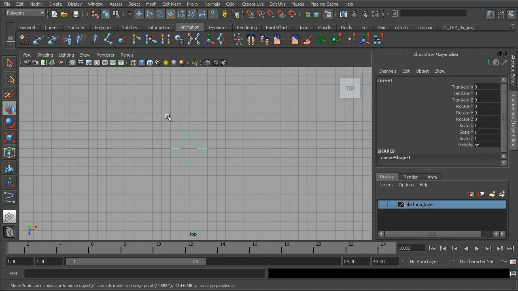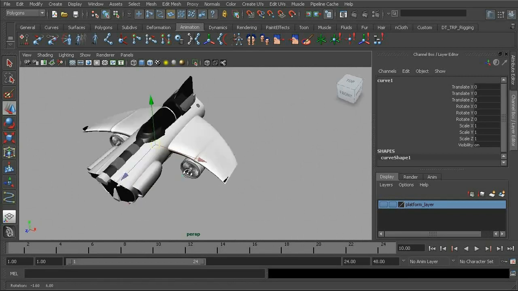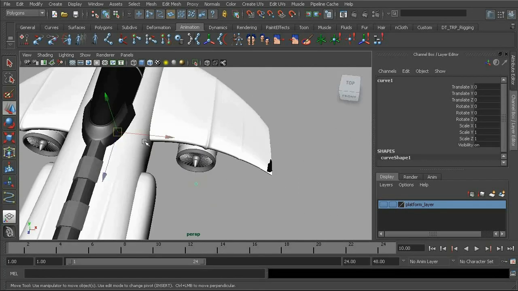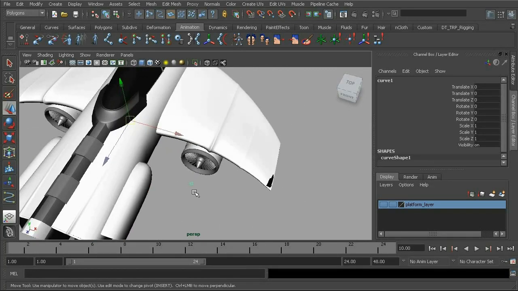Okay, so at this point, we can move back to our perspective view. So I'll hold down the space bar. Again, we'll click on our Maya icon. And once back in the perspective view, let's go ahead and take a look at our control. We can see that, all right, right now this isn't ideal.